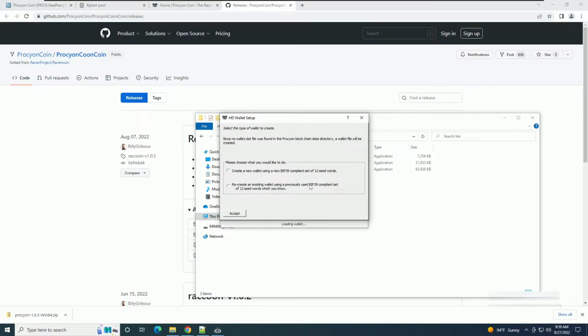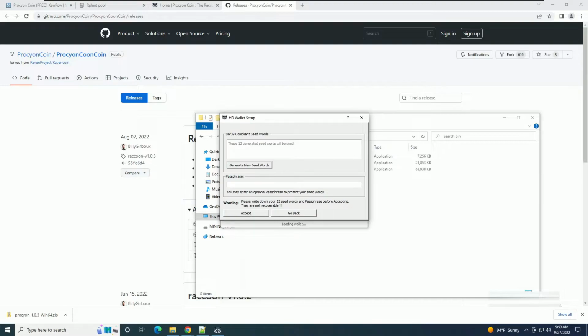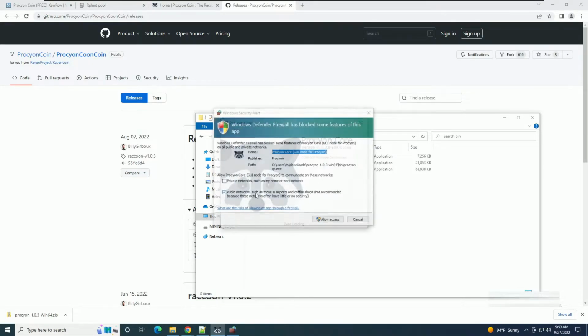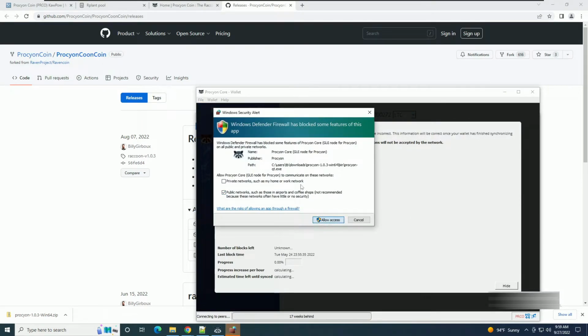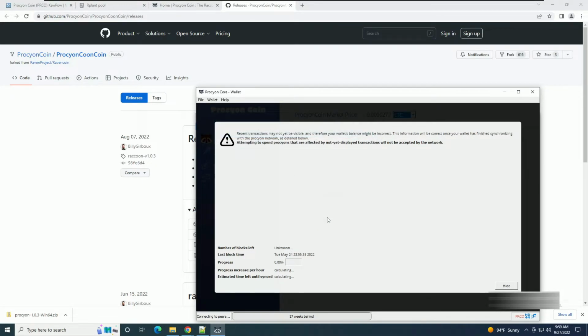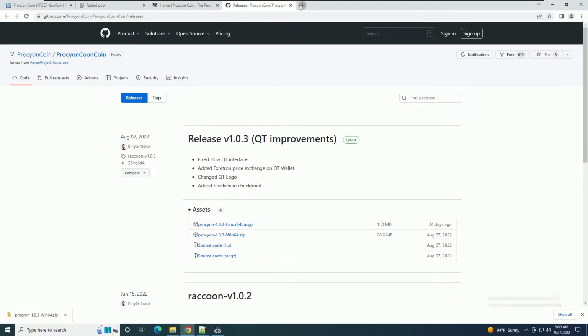Okay, we're going to create a new wallet using a new BIP39 compliant set of 12 seed words. And we're going to click accept. We're going to generate those new seed words, and we're going to copy it. I'm going to type in password for the passphrase, and click accept. We're going to allow through the firewall. And now it's connecting to peers.